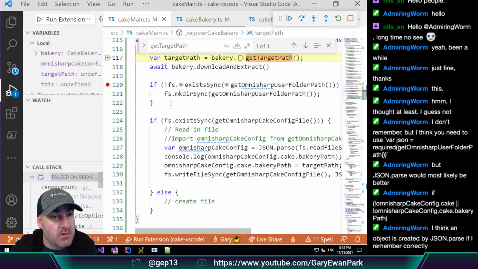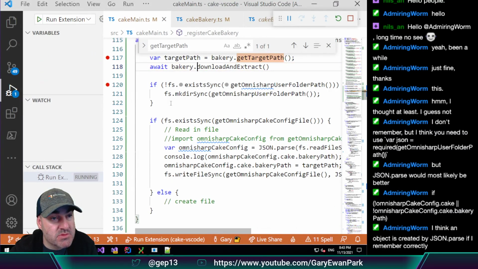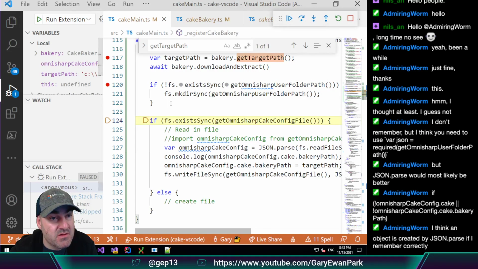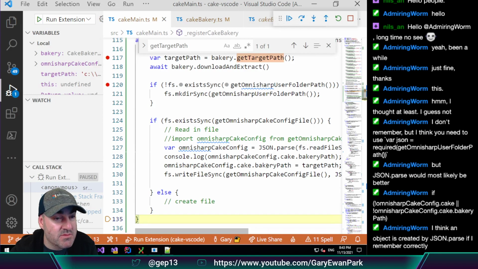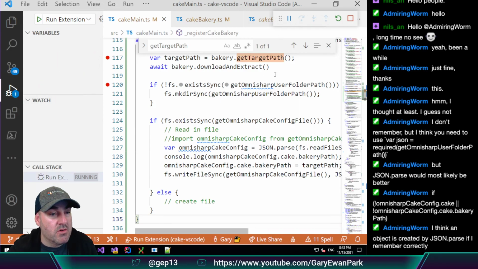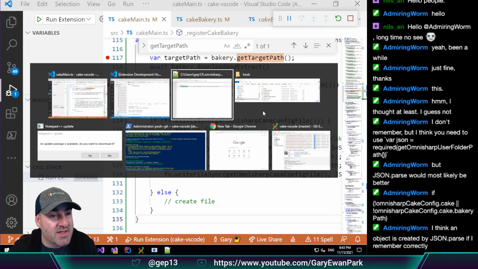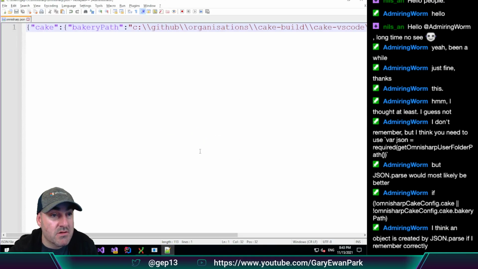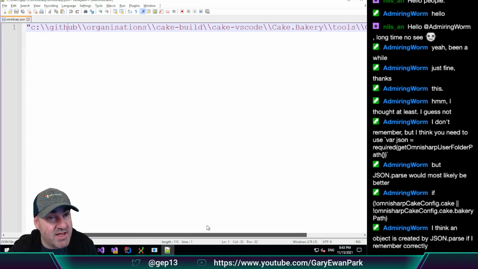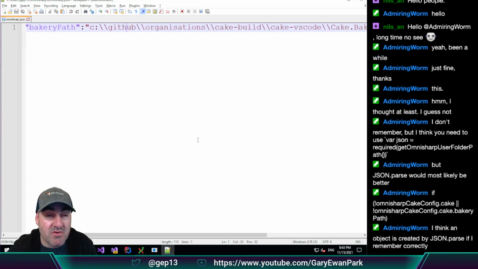So we do some stuff, we download some stuff, we set the bakery path to be the new location, which is that, and then we write that to the file system and we carry on. So if we go back over to that file, it has been reloaded. It doesn't look pretty anymore, but I'm okay with that. But it does have the right location to the bakery.exe.